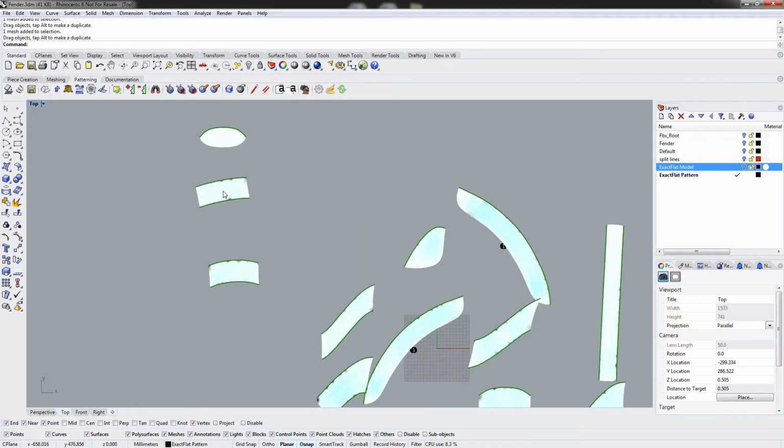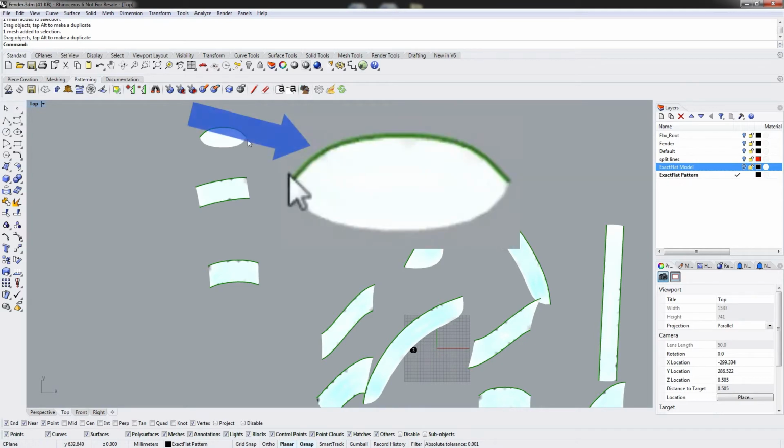When we start looking at the pieces themselves, we can see that some of the edges are green, and this green highlight actually represents a seam edge or an automatic cut. ExactFlat has recognized that there was a cut or a division between two pattern pieces, so it's highlighting that for us.